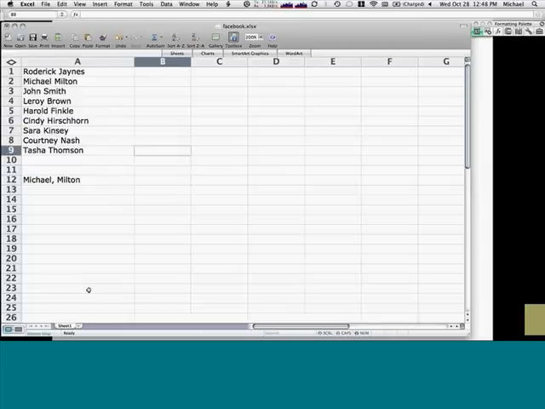Now, I'm going to go through this really quickly because I've already taken 45 minutes of time, and I want to make sure there's lots of time for questions at the end. So I've showed you some Boolean formulas. The text formulas I'd like to show you right now are these: left, right, length, and find.